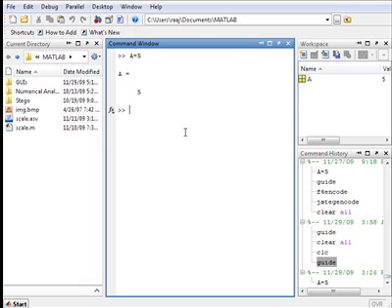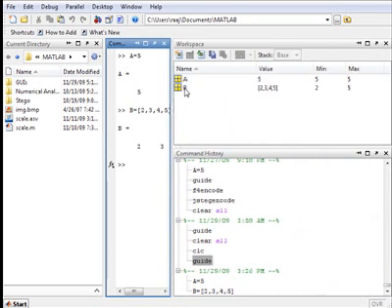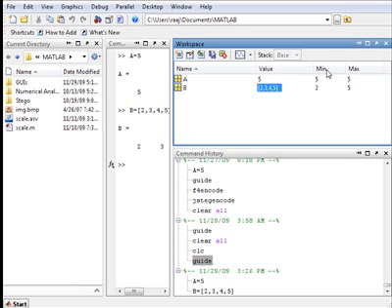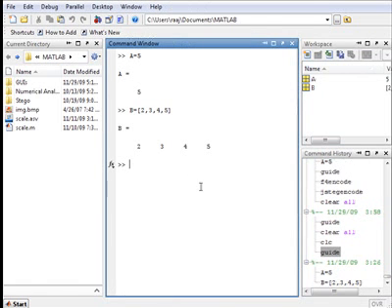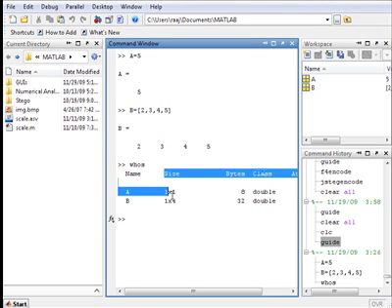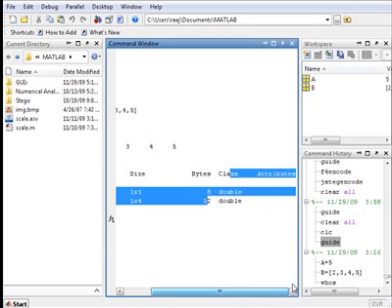However, suppose I define another variable b equals to 2, 3, 4, 5. We can see that another variable b has been added. The value is 2, 3, 4, 5, the minimum is 3, and the maximum is 5. Now suppose we want to list all the variables that we have. We can use the command whos. It shows me all the variables, their sizes, the bytes used, the class it is, and the attributes.